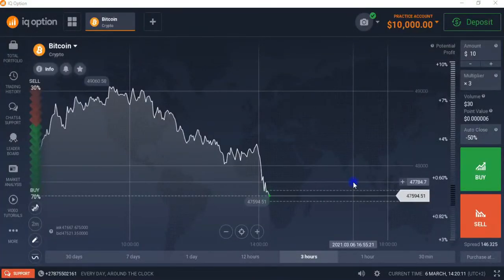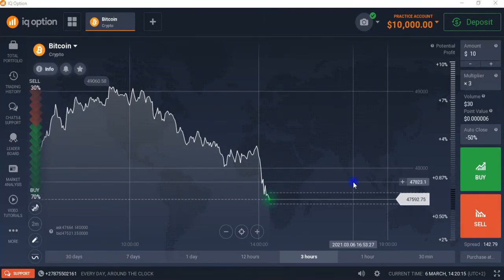In the last video I touched on how to install the IQoption platform and also how you can deposit money into the application.